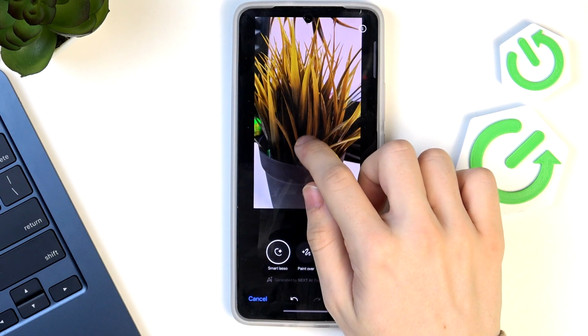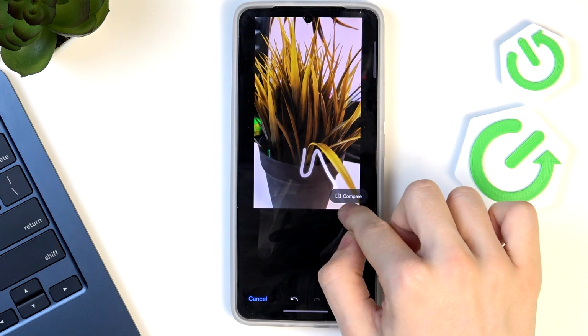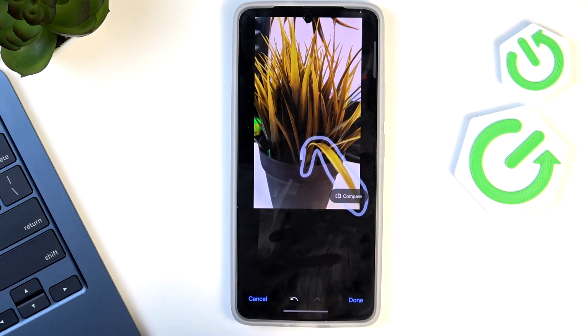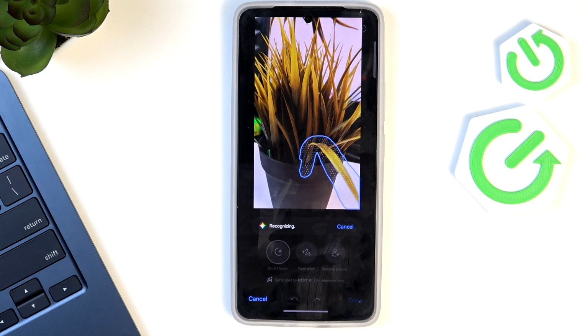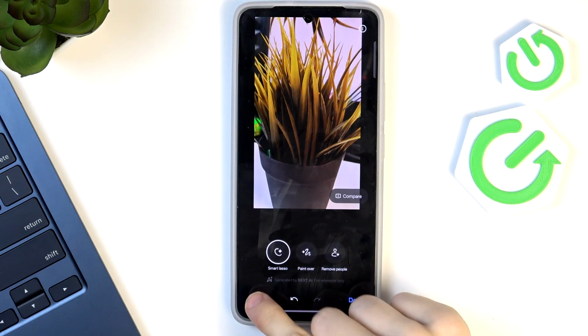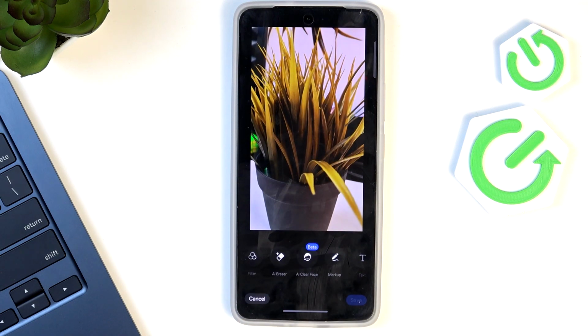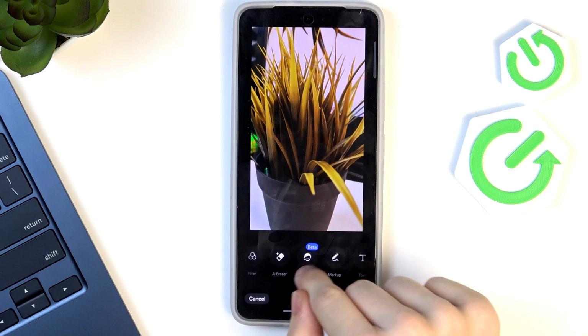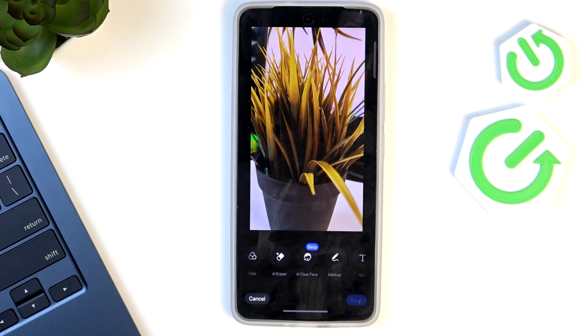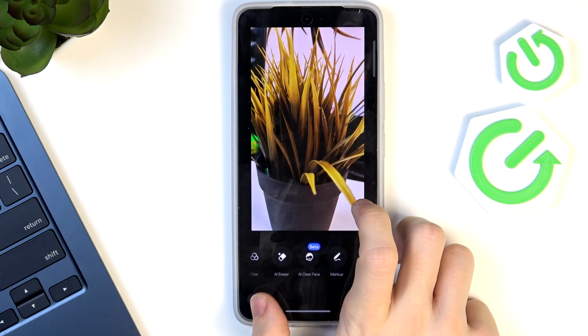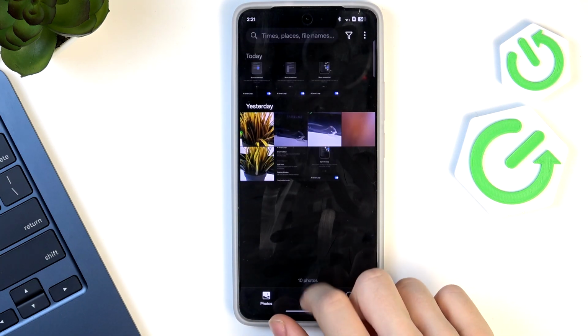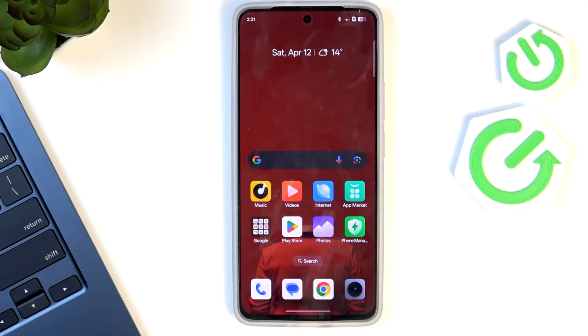And I can also remove that bigger item, that bigger leaf. Let's see if it works with that. And yes, it does, and it did a fair enough job. Then you can also, I'm gonna discard the changes, but you should click on Done in order to save them. You can also use the AI Clear Face. If you have a blurry face on a photo, then it'll clear it and make it sharper. But I don't have any photos with face on this phone, so I can't show that.